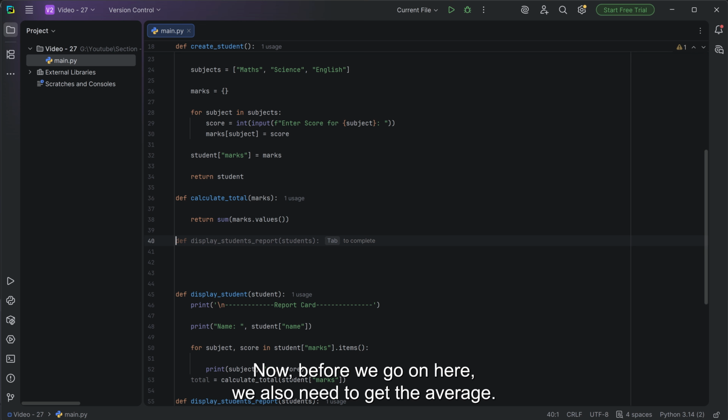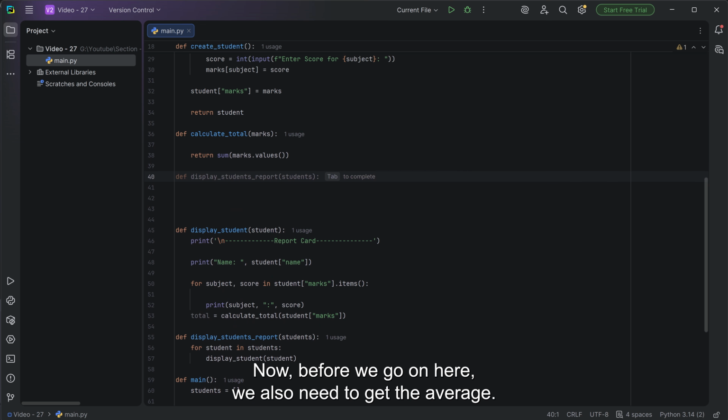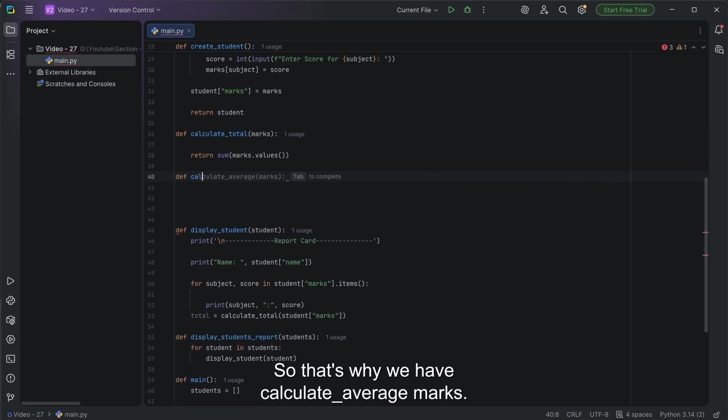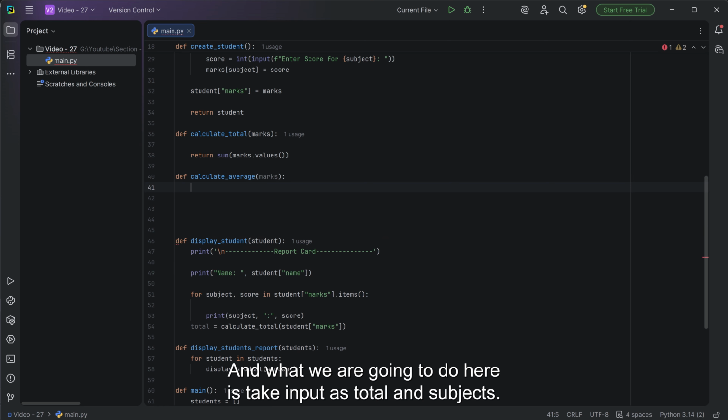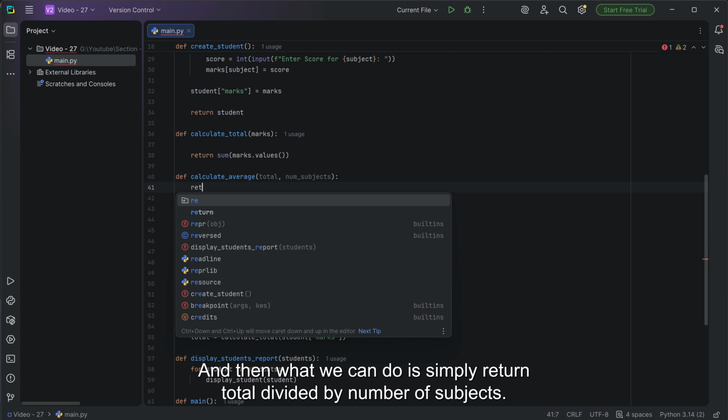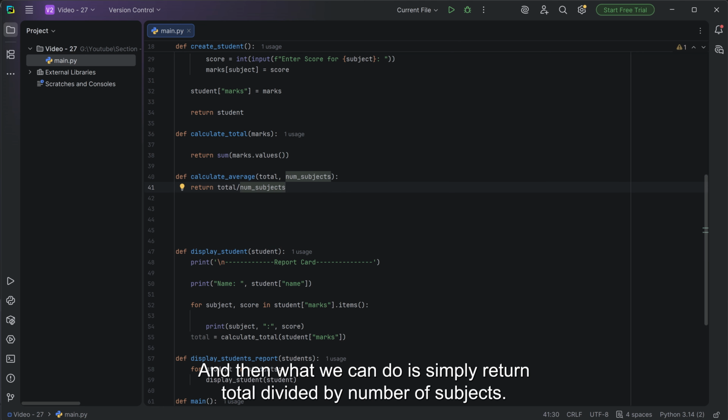Now, before we go on here, we also need to get the average. So that's why def calculate average marks. And what we're going to do here is take input as total and subjects. And then what we can do is simply return total divided by number of subjects.